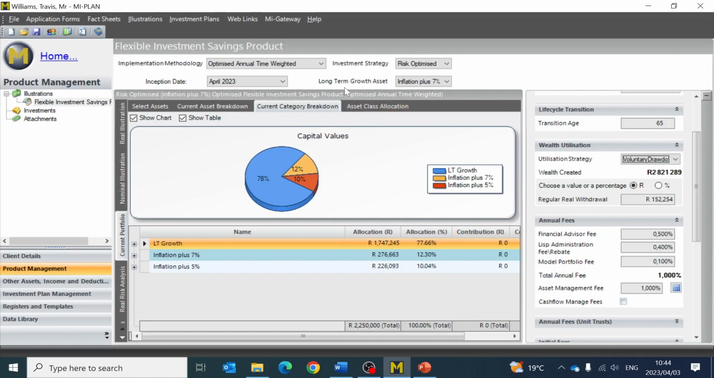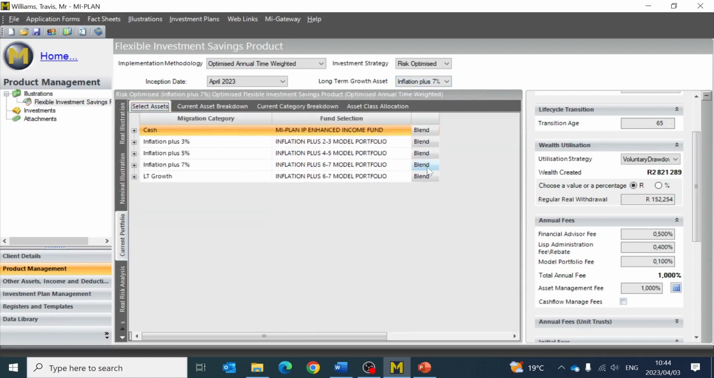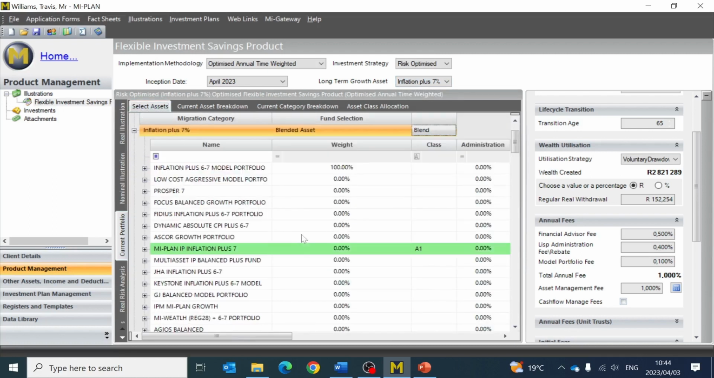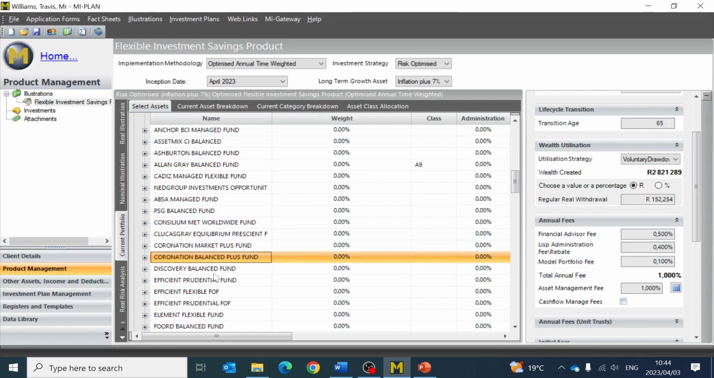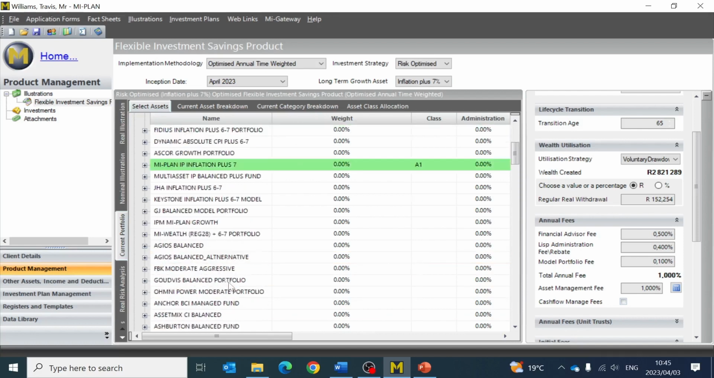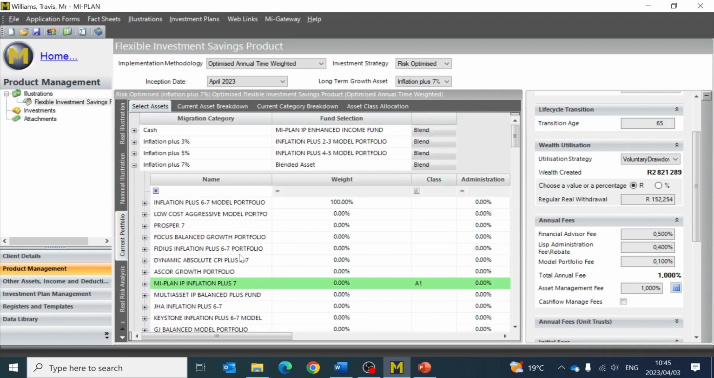What I wanted to discuss was this long-term growth asset. The long-term growth asset is that portion of the capital which is only going to be spent after 10 years. Now, you can either leave that on inflation plus 7, which implies that you're going to be selecting from funds in the ASISA high equity space, so your typical balanced funds. In here, you're going to find Allan Gray Balanced, Coronation Balanced Plus, 91 Managed, and so on. So it's your Regulation 28 funds.